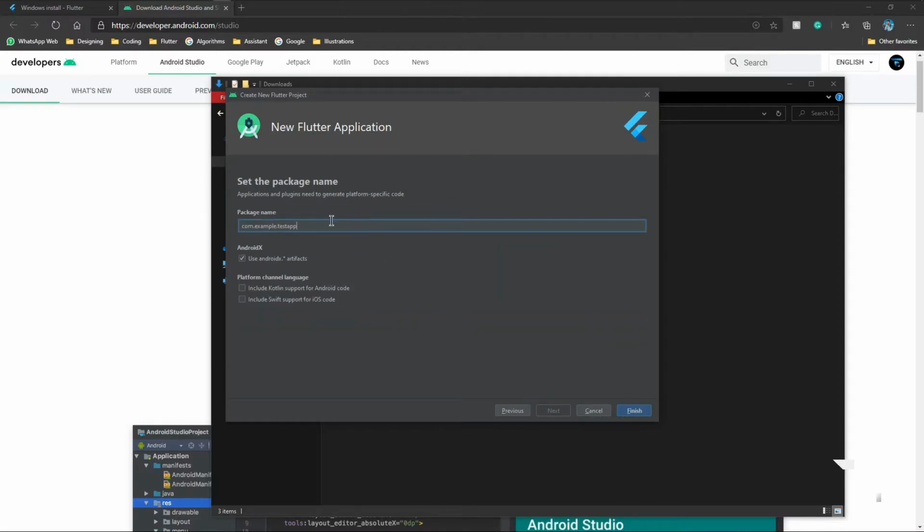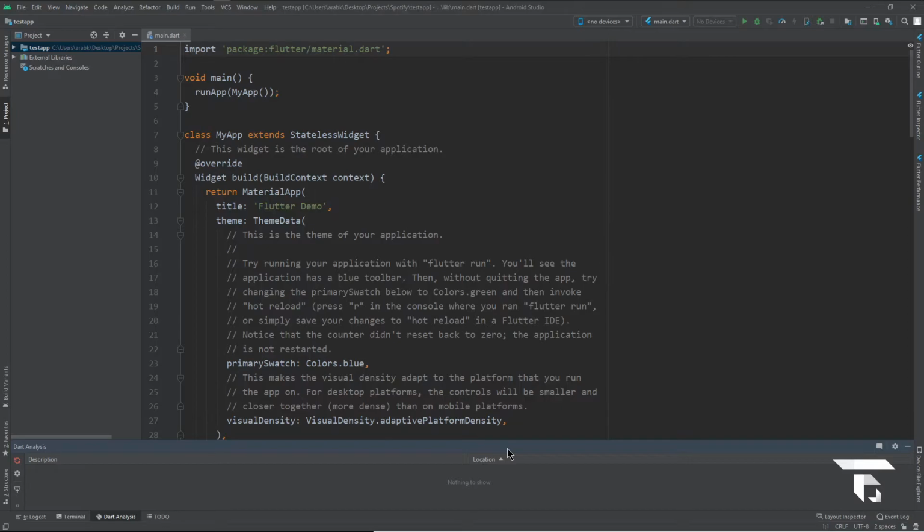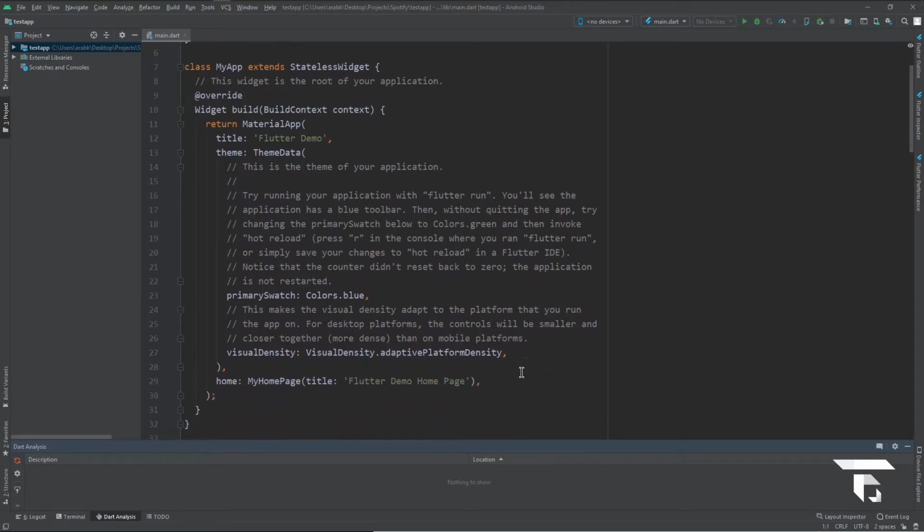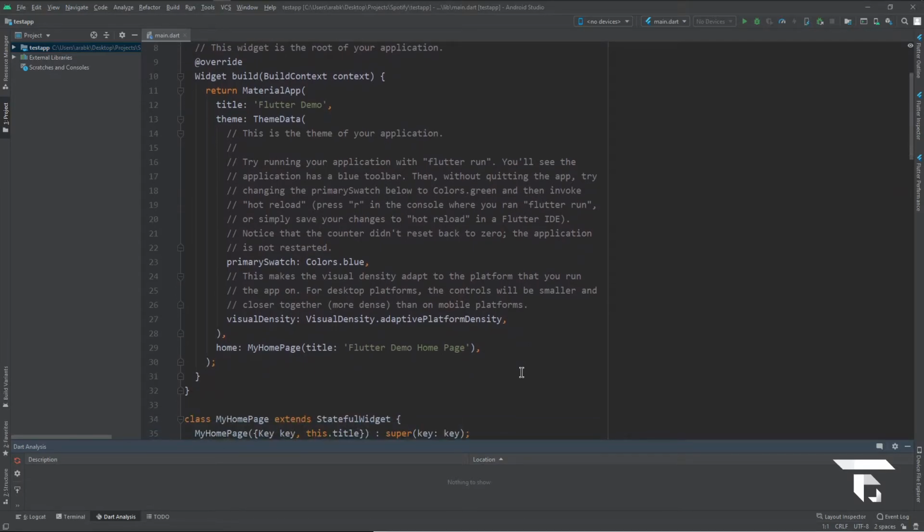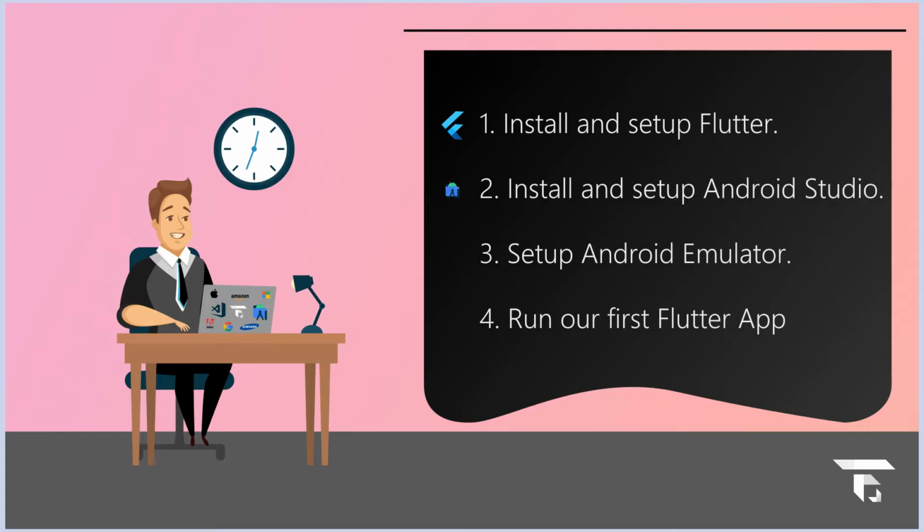Here we need to define a package name. So for now, let it be as it is. Click on finish. And now it will create a brand new Flutter project for you. As you can see, this is the same place from where all my speed code videos begins. So we finished step 2 also. Let's now move to step 3 of setting an Android emulator.